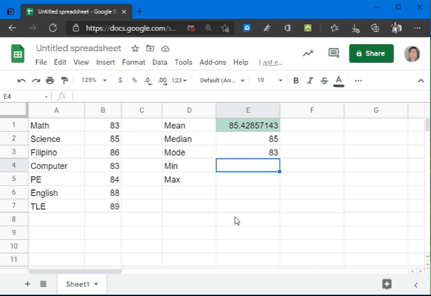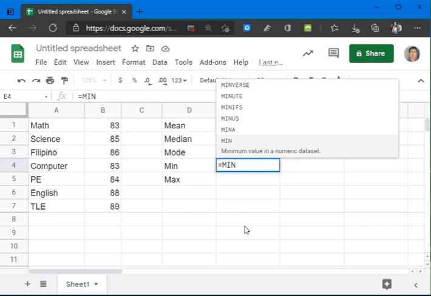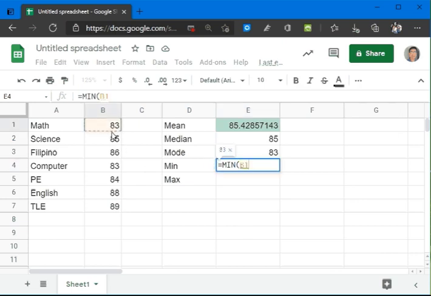So what about the min? Okay, the min is a function to determine the smallest value in that series of numbers. So the minimum value. Here, it's easy to identify what is the minimum value. It's actually 83. But to know exactly using the min function, you just type equal and then min, then open parentheses, and then highlight the range, from 83 to 89, then close parentheses, then enter. So the minimum value or grade is 83.